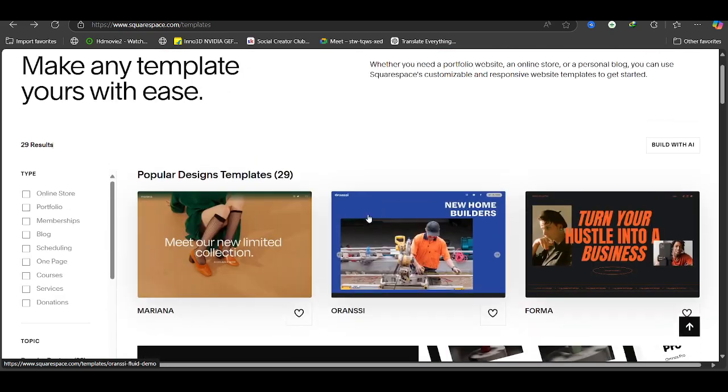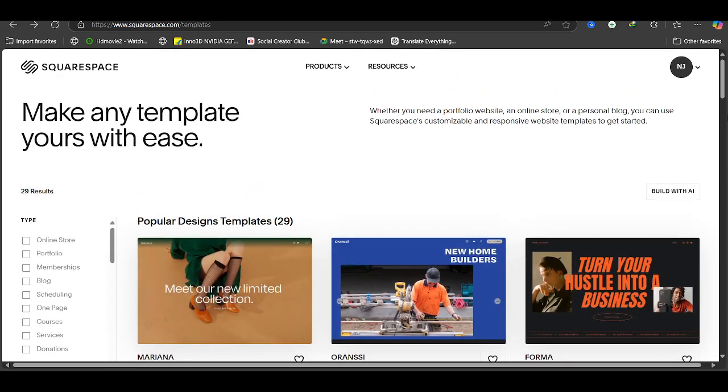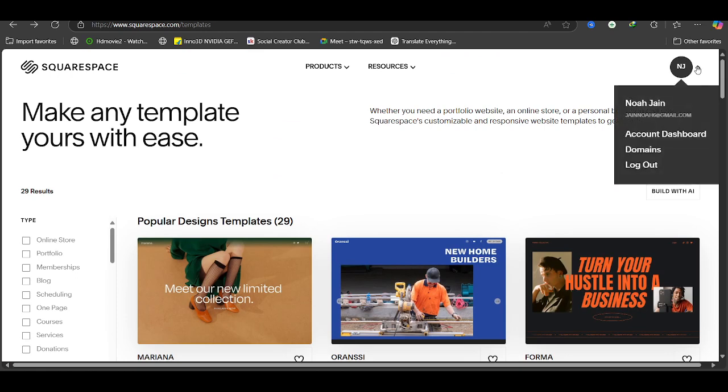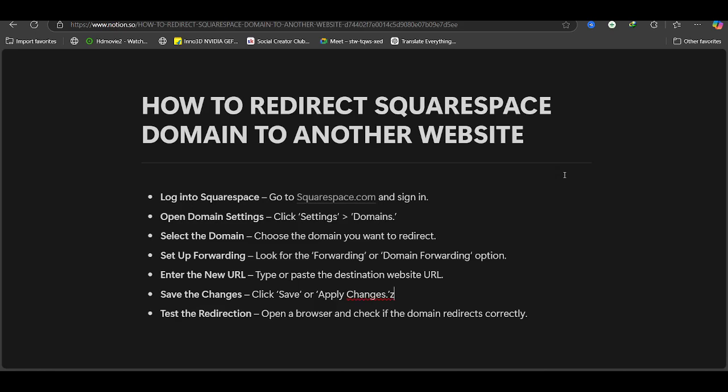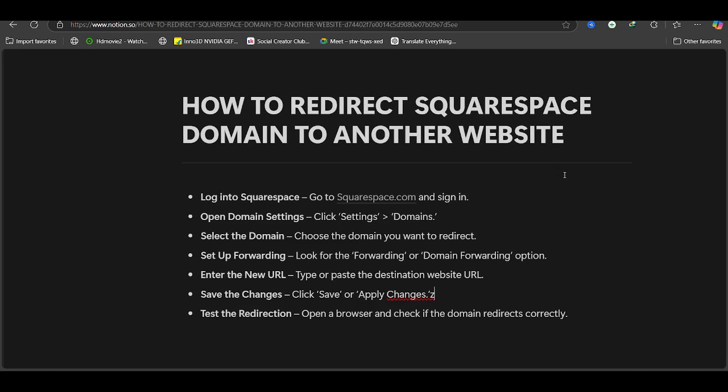When you log in on this website called Squarespace, make sure you are logged in and click on the profile. You will get to see this domain option. Click on that. Right now I don't have any domain, so I will not be able to show you the steps of how you can redirect, but I will give you some steps. You can use these steps for redirecting your website.